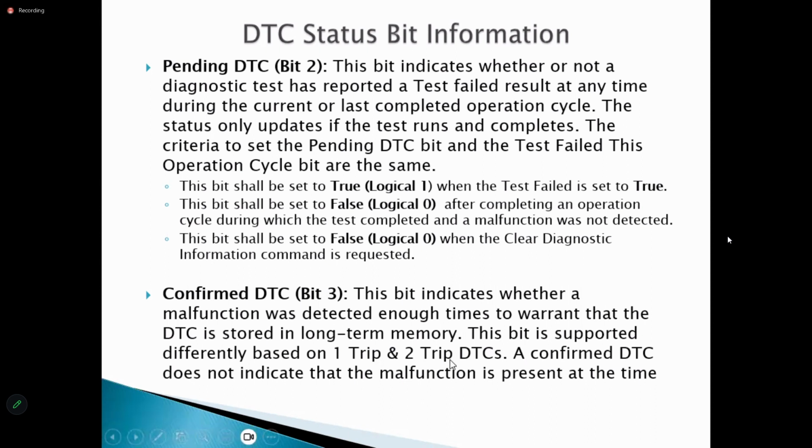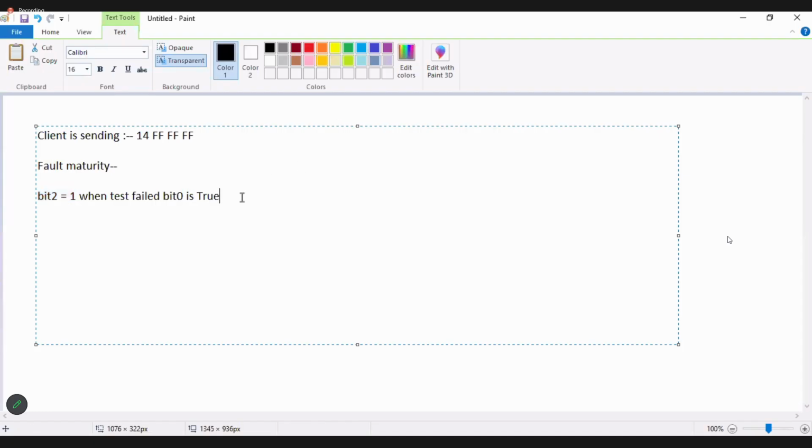Okay. Now we'll go to confirmed DTCs. See, confirmed DTC depends on two criteria. One criterion is for one trip and two trip DTCs. First, understand what you mean by one trip DTCs and two trip DTCs. Trip 1 DTCs. So what do you understand by trip 1 DTCs? Guys, what do you understand by trip 1 DTCs?